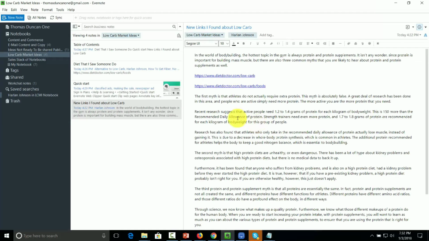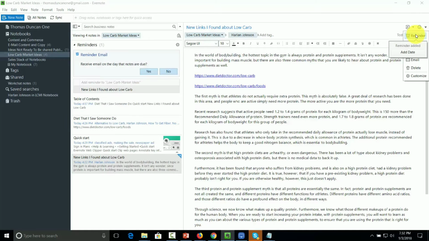Now there's one more element in making an assignment to a specific individual. If we have a note in particular and we've already tagged it, one other thing that we can do is go to this drop-down menu and click Reminder. And what we can do is add a specific date.